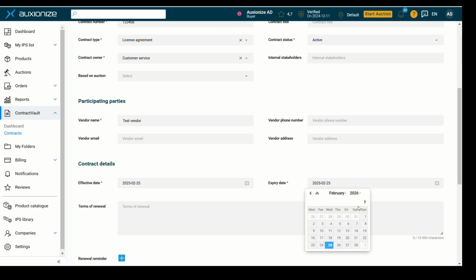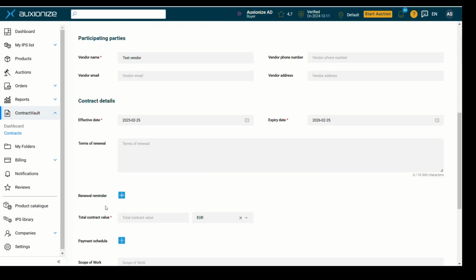We'll fill in an expiry date of the 25th of February next year. Then you have the contract value, the total contract value. You can set up renewal reminders, which will then be visible in the dashboard in the third column that we showed in the graph.